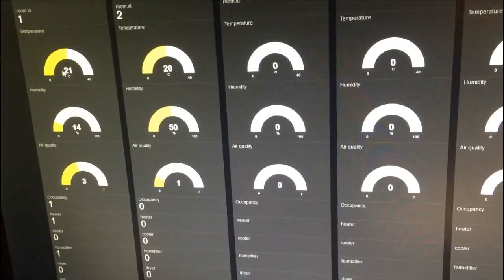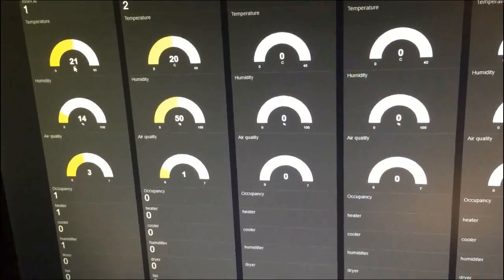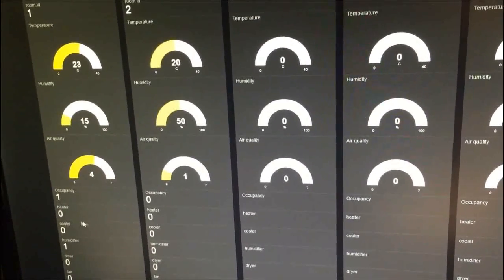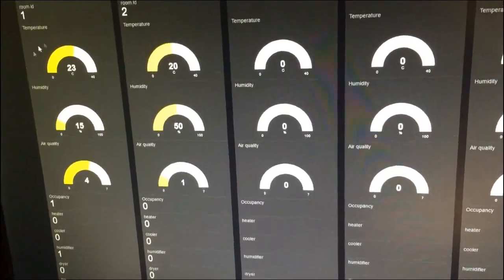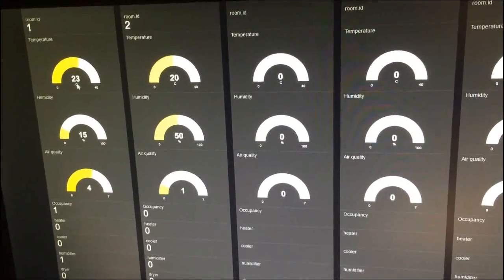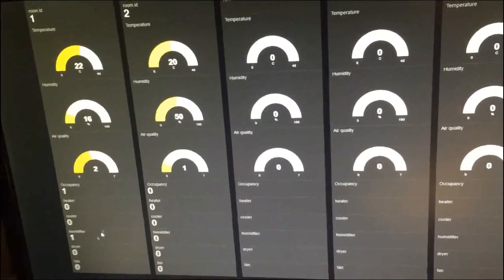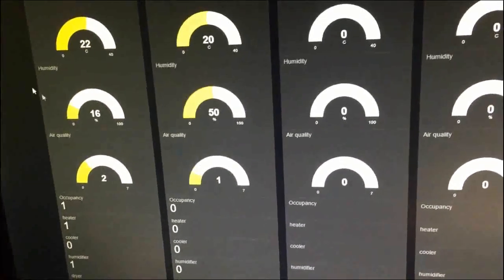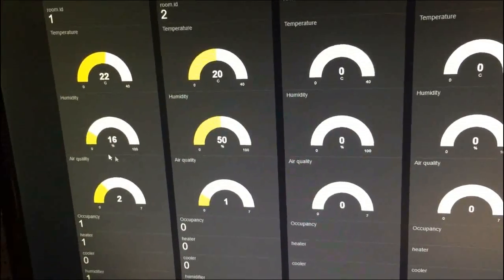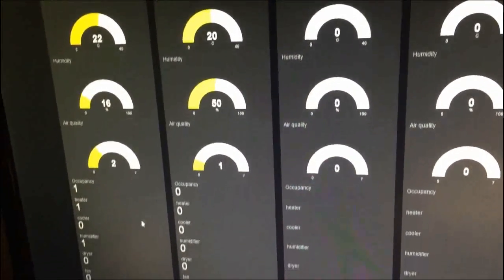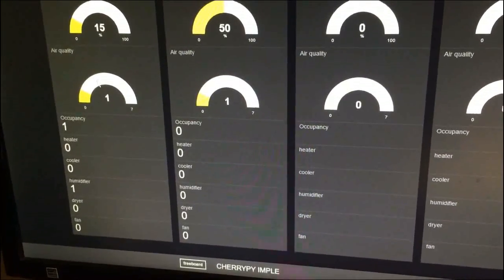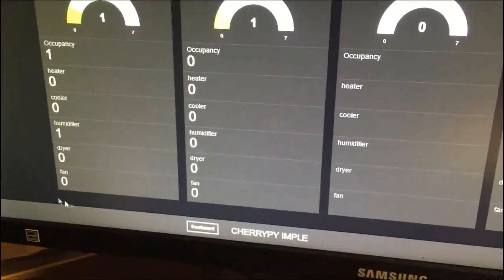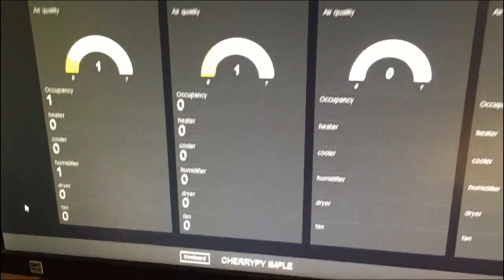Since the temperature is smaller than 22, since our threshold is 3 degrees, the heater is on. Now it's off because it's already over 22. So the humidifier is always on because we can see the environment now is quite dry, and the air quality is not bad now, so the fan is not on.